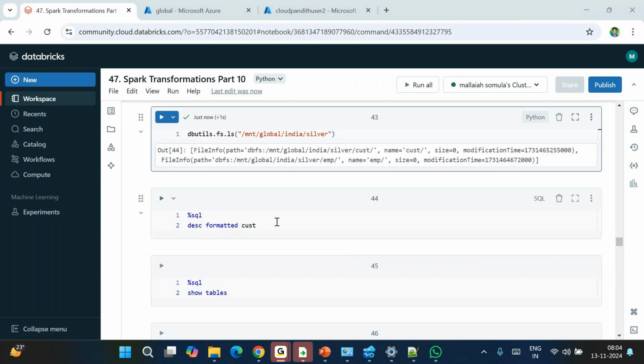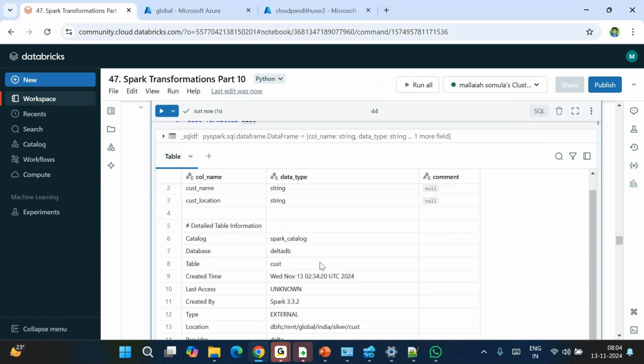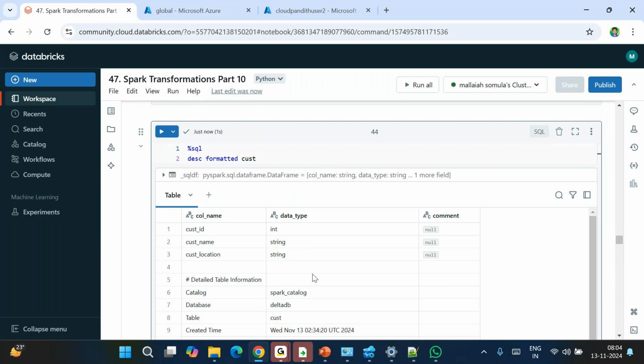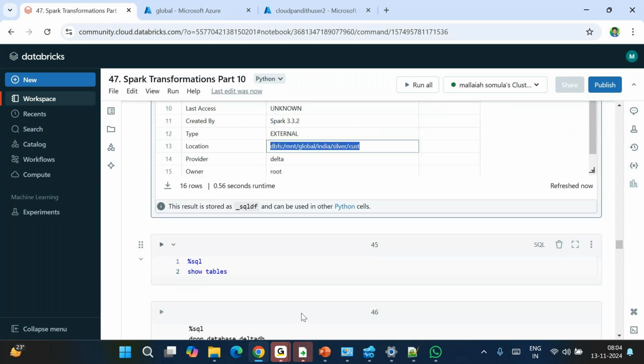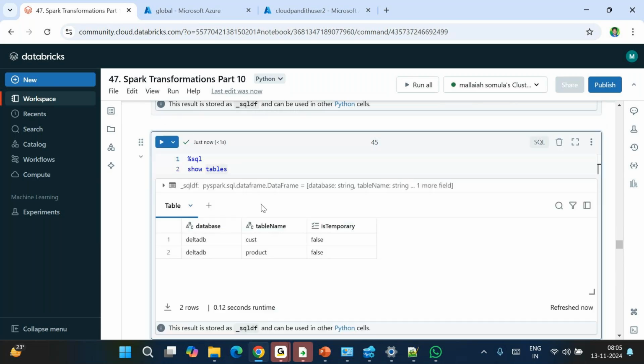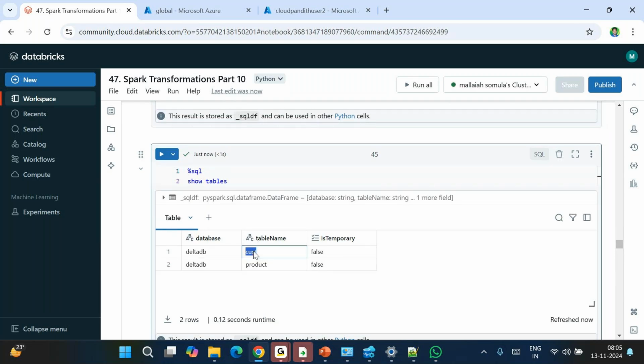Now you can ask describe formatted cust. It is saying it is an external table. It is under DeltaDB. Table name is cust. This is the location of the table. Are we good? Yes. Now I am asking show tables. So see, you have a cust table and a product table. One of these, the product table, is a managed table. Cust is an external table.